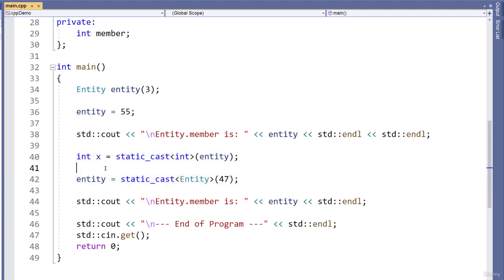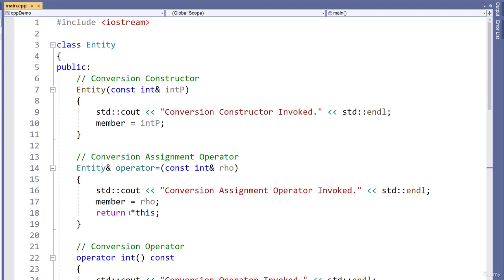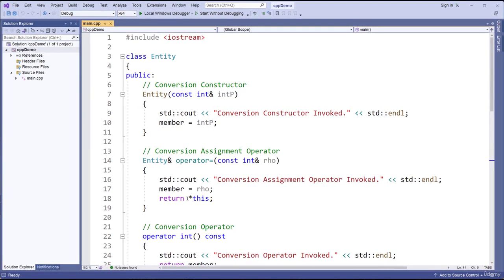Alright, so we have seen quite a few examples in this lecture. I could have added a couple more examples, but you should get the idea from these, and hopefully you have a better understanding of the static cast operator at this point.